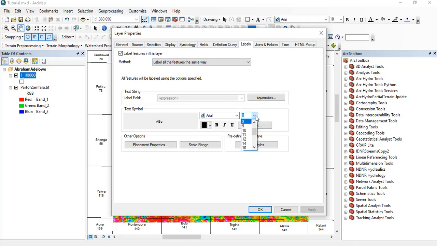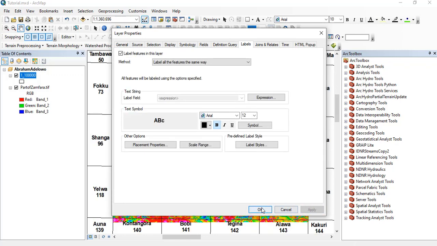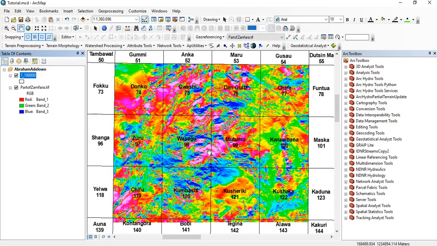So let's make this particular thing a little bit bigger, and let's bold it. In that case, we are having all these sheets here. So we have the Donko number, the sheet name is Donko, the sheet number is 74, and all these all through.